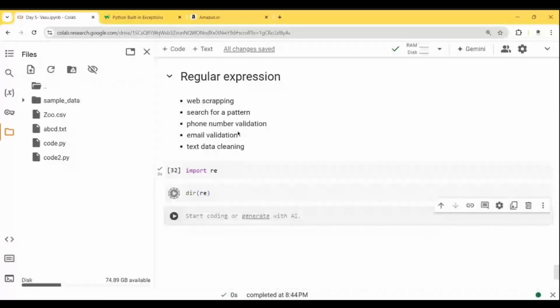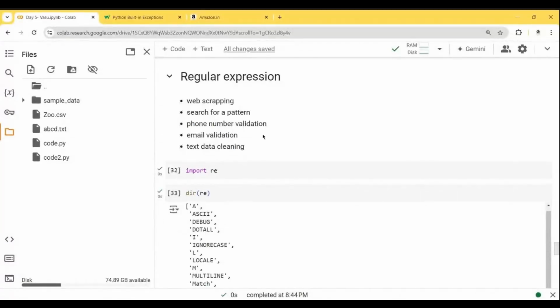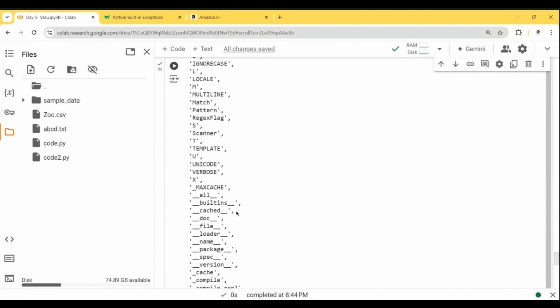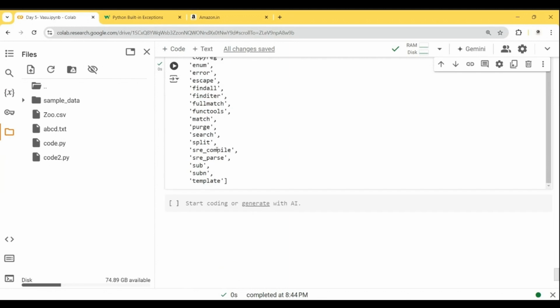So it will give you the list of the functions which are present in this regular expression. You can see a lot of functions are present. We are going to use a few of them. For example, if you remember functools, from functools we import reduce.